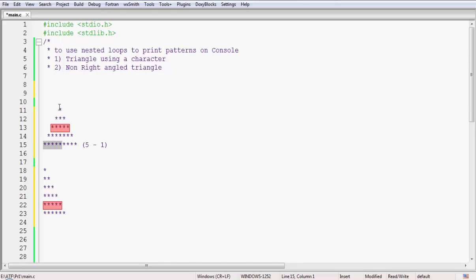And we have that many spaces before the first character. So 5 minus 1, because the first character will be printed at the 5th position. So if the height of the triangle is 5, the first character will be printed at the 5th position. That is why we need 5 minus 1 spaces before it for the first line. Similarly for the second line, this will be 5 minus 2, then 5 minus 3, 5 minus 4, 5 minus 5, and so on. So that is again clear to us.